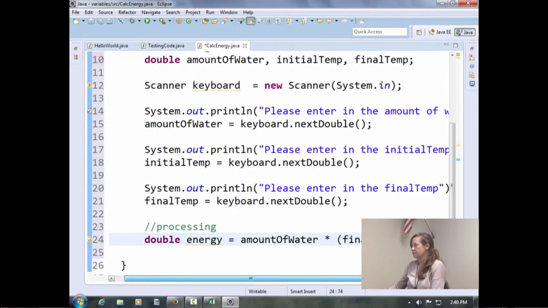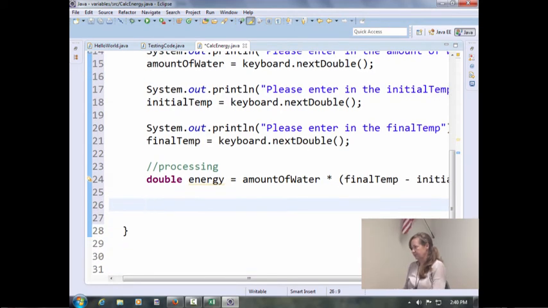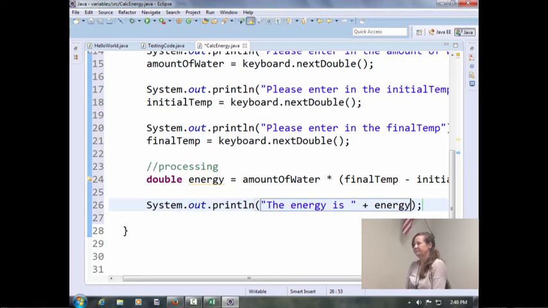All right, so we did our input, we've done our processing, and now we're going to do our output. So all we have to say is the energy is, and we just have to spit out our energy. And voila, we've written a program to calculate energy.